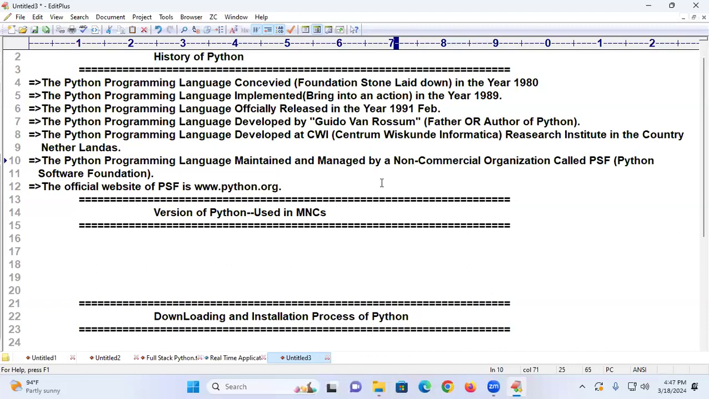So who is the father of Python? Guido van Rossum. At which institute was this developed? CWI in Netherlands. Which organization is maintaining the Python software? PSF. I'll show it. What is the official website?